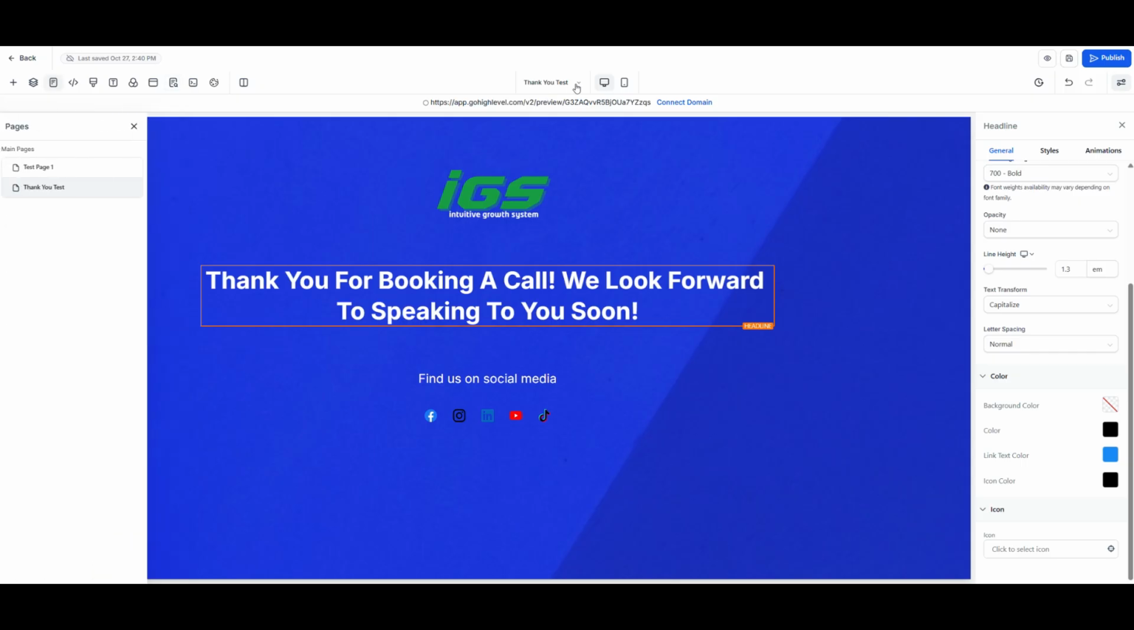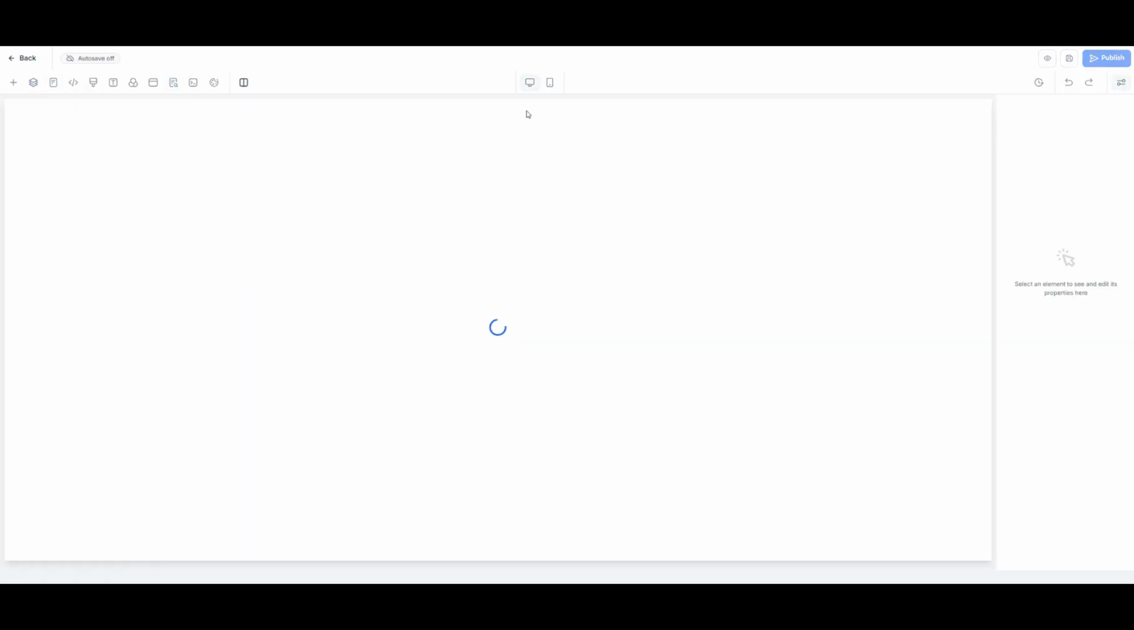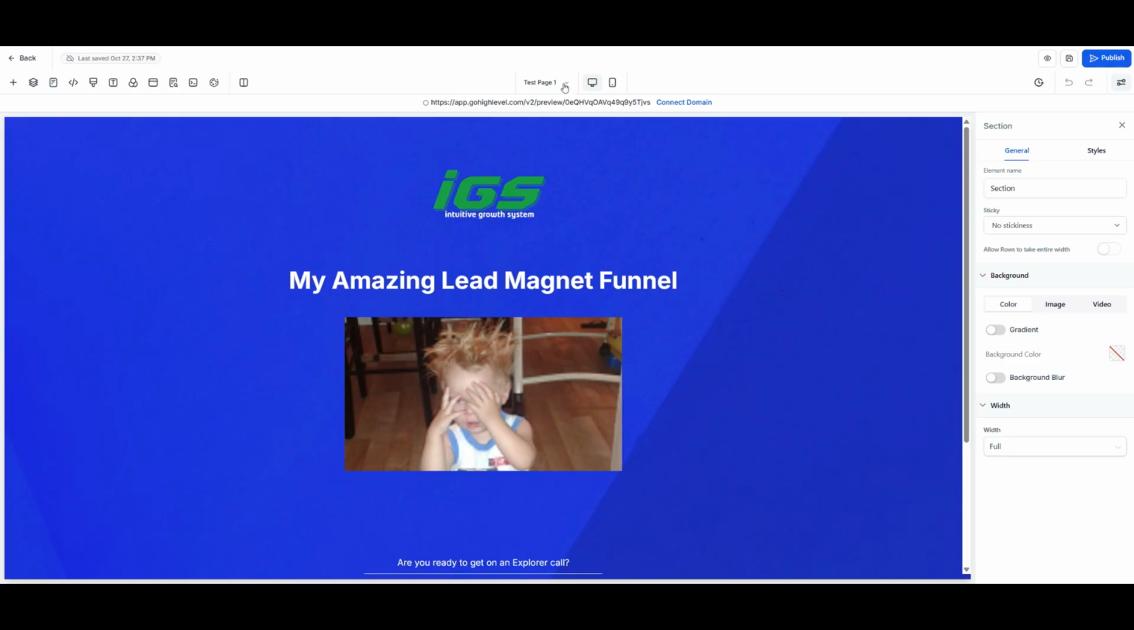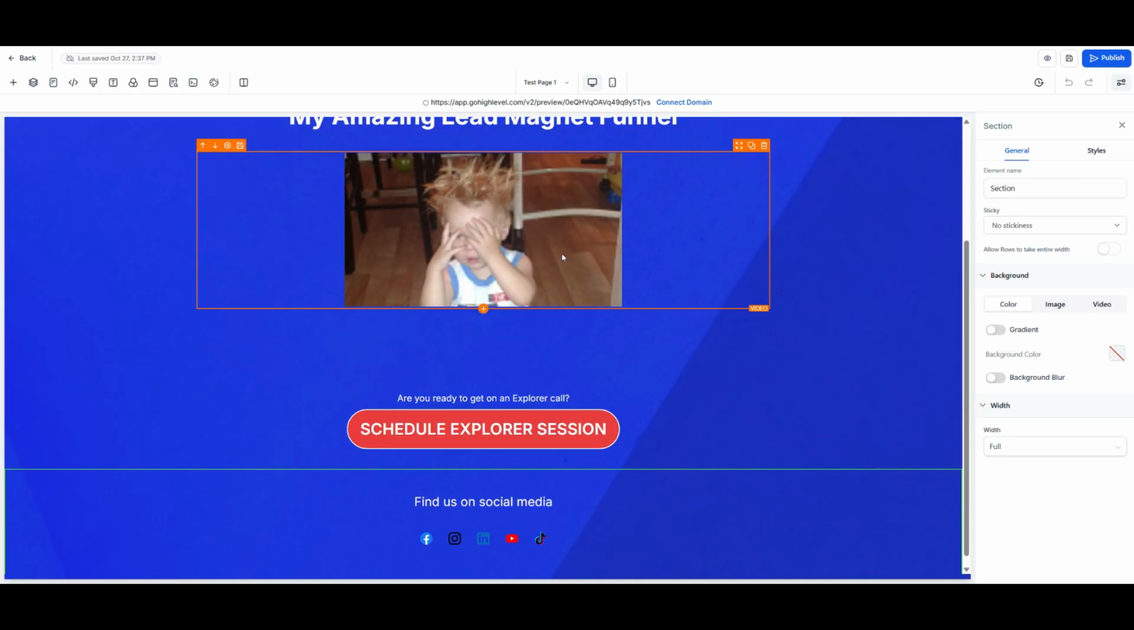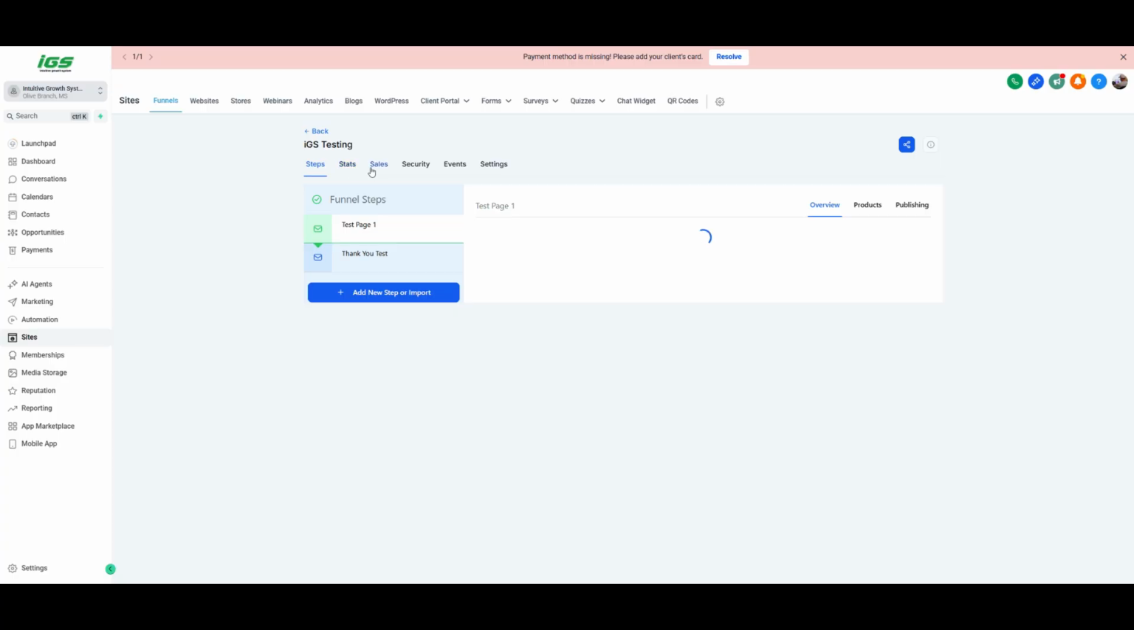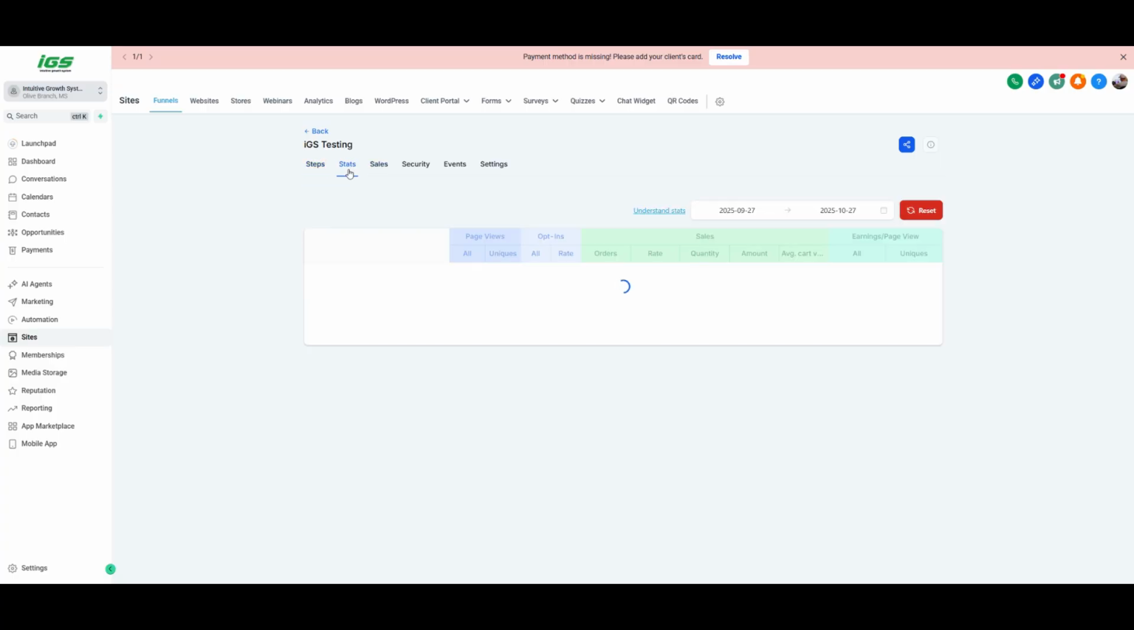So if you go back to your test page, you can actually now operate the button and or the pop-up and fill out a form, and it will take you over to that thank you page. What that also does is when your stats and everything come in, you could actually see when somebody hits the thank you page, you'll know that they actually opted in, right?